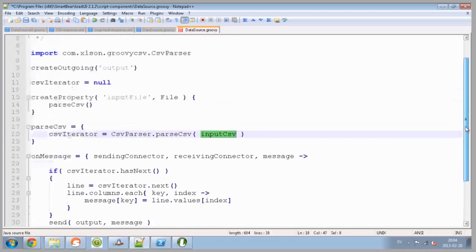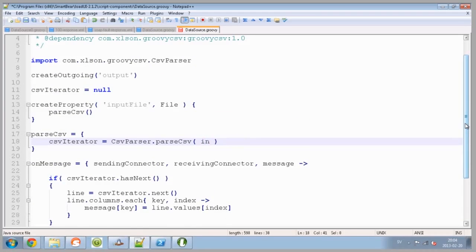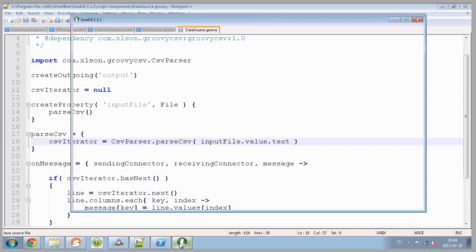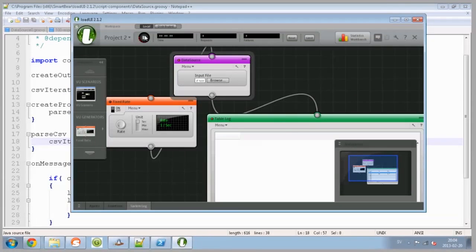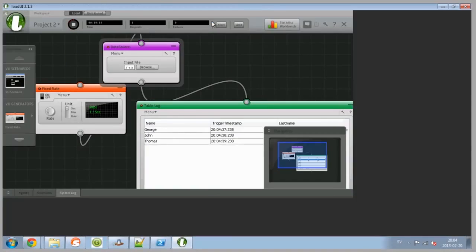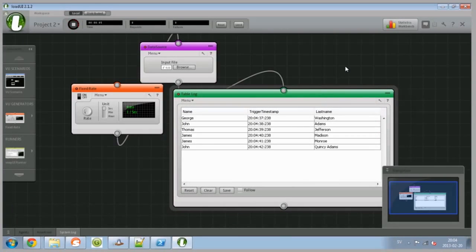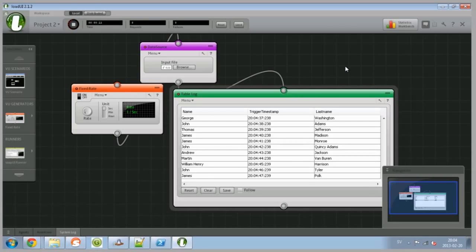The file we called input file, so we need to refer to that in the parser. The parser should now use the input file instead of the hard-coded string. In Groovy it's very simple. Input file is a property, we want the value of the property, and the value is a file. In Groovy we can just type file.txt and we're done. I saved it, so it's automatically updated. Now we get all the US presidents attached to our virtual users. And that concludes my demo of how to create a custom LoadUI component.